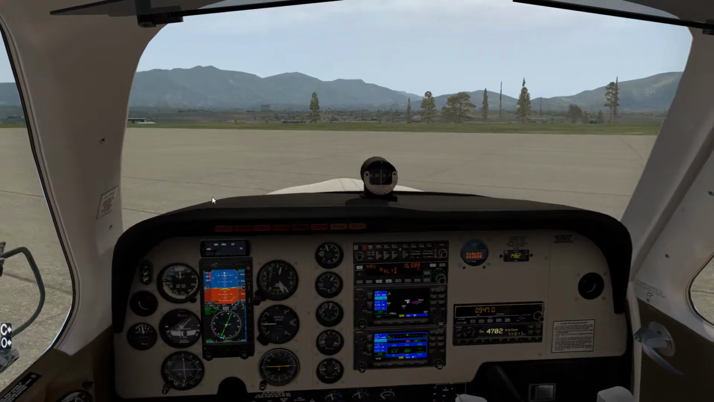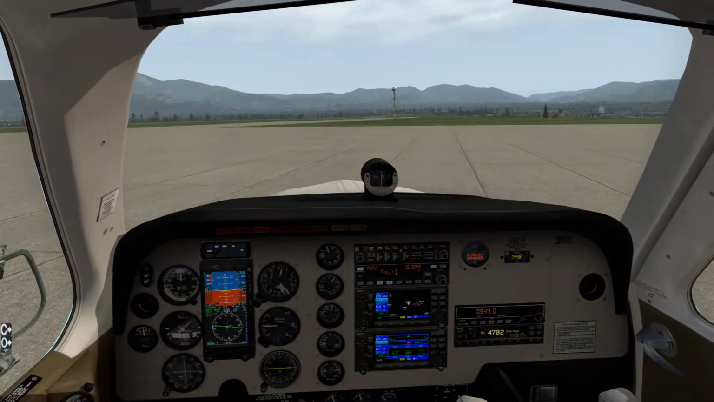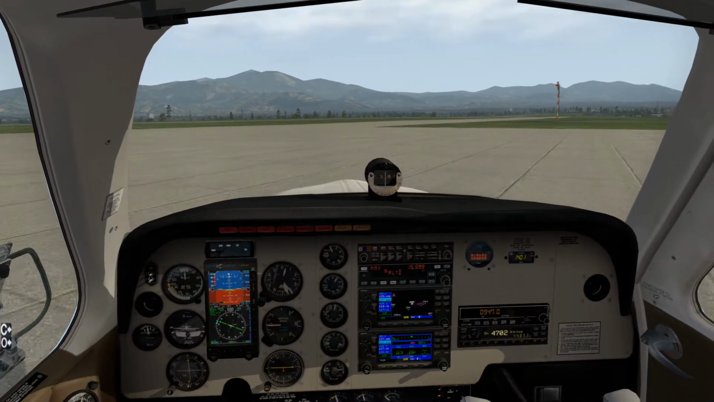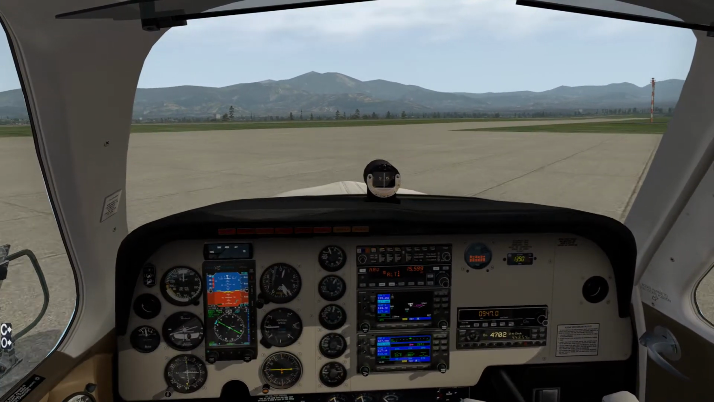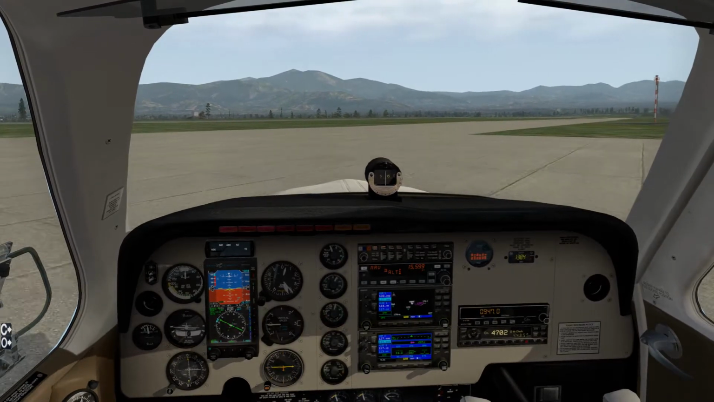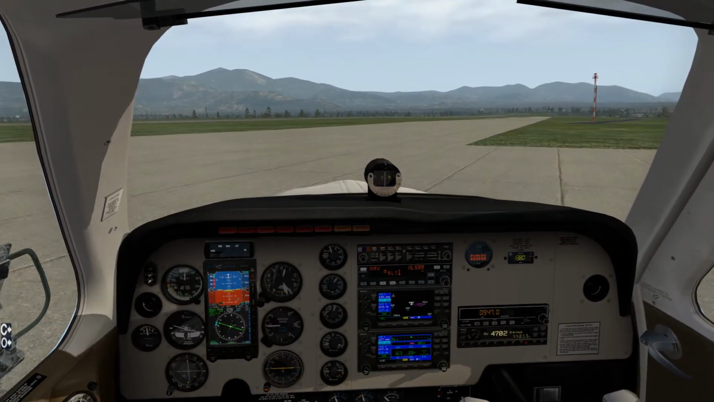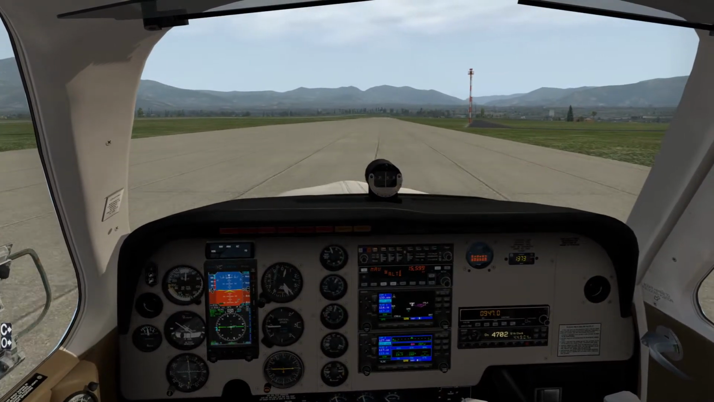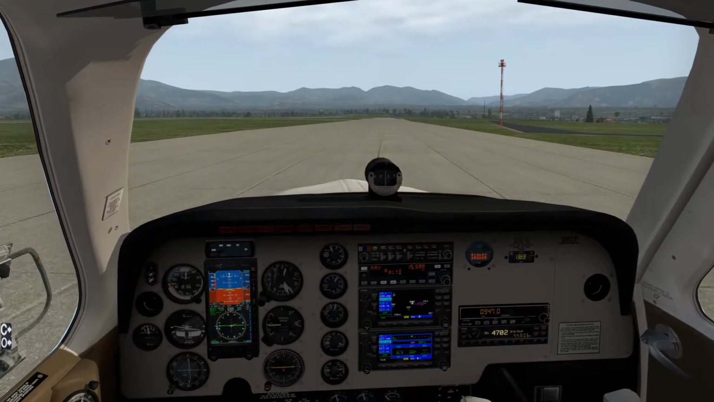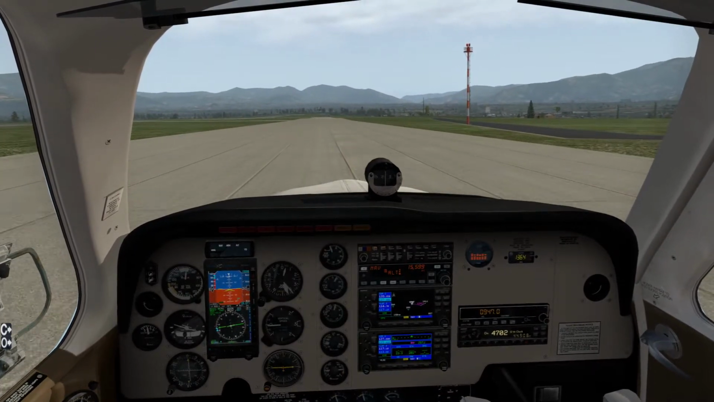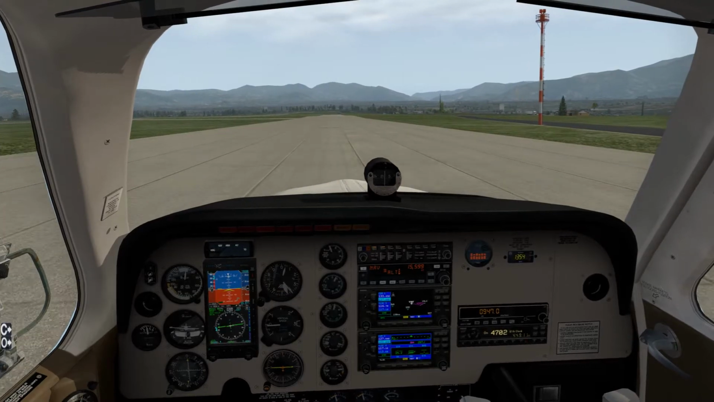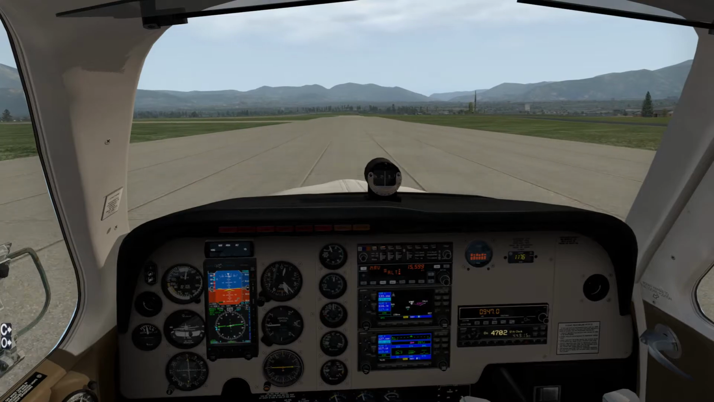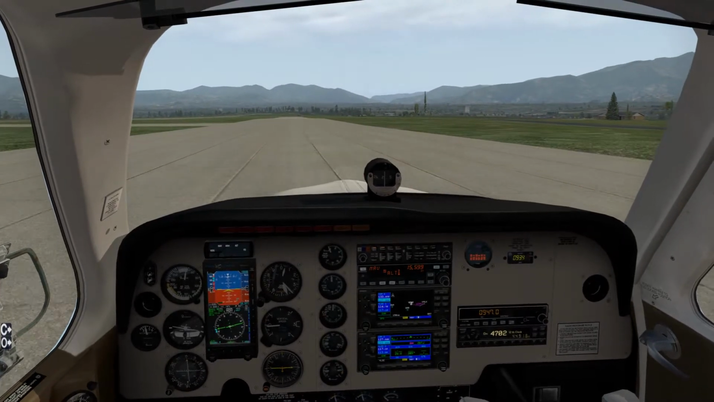So weather-wise, we're on real-world weather. However, I did customize out the cloud cover and the visibility because it was IFR conditions, and I need all the help I can get. That was not going to be fun to do this flight in IFR conditions. I don't think even in real life you would ever want to do that. So we're not going to.